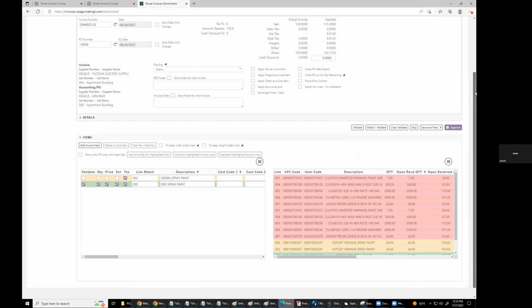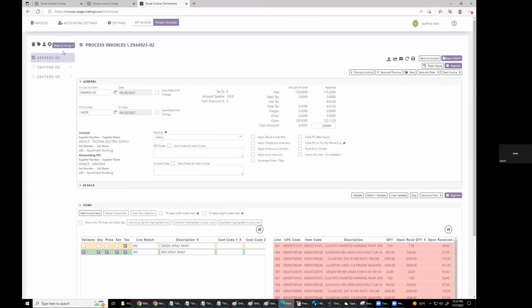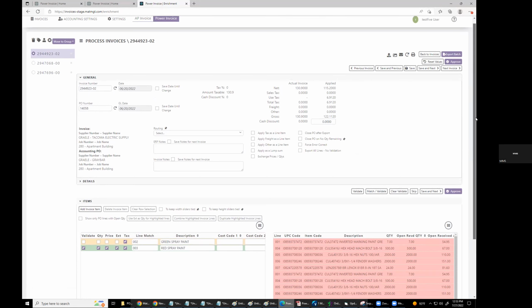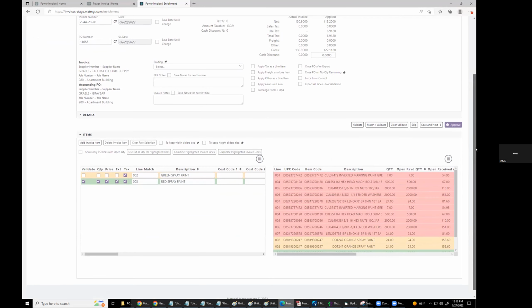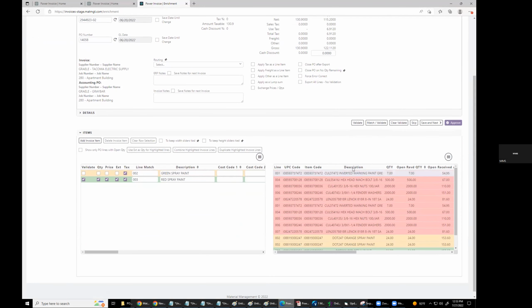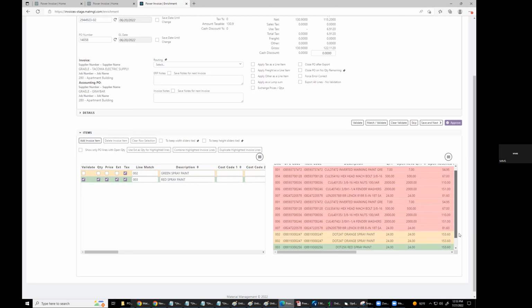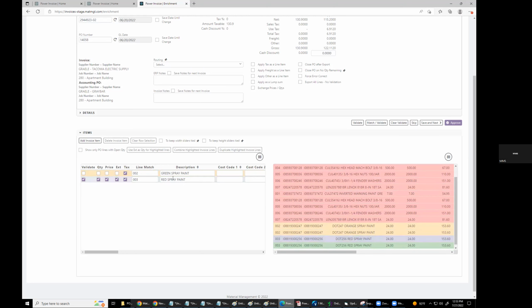So here's the example of what an invoice looks like. I'll go into the Power Invoice application. Again, this is meant for the back office team. They're going to select invoices that they want to process, and then all of the information from the invoice is going to appear here on the screen. The machine is going to read in the purchase order. The machine is going to read in the invoice, and it's going to attempt to match. So in this case right here, this purchase order has many, many items. This invoice only has 2 items.